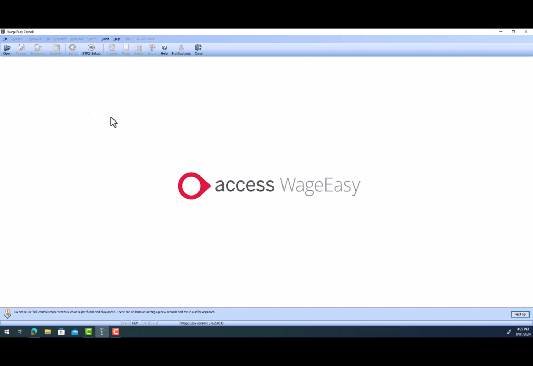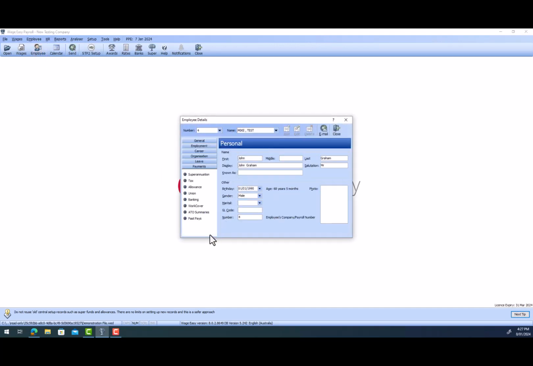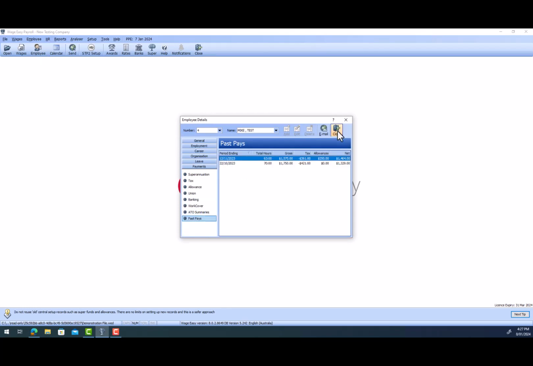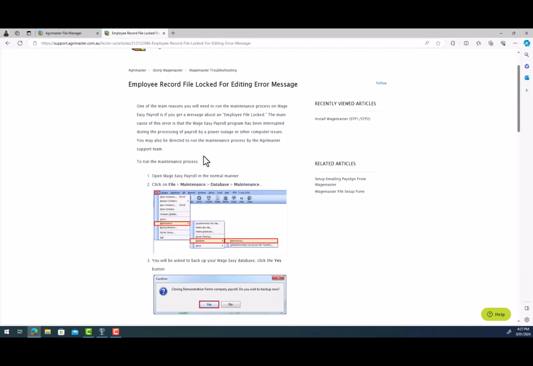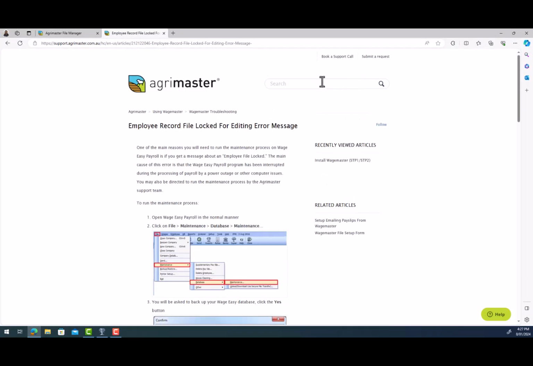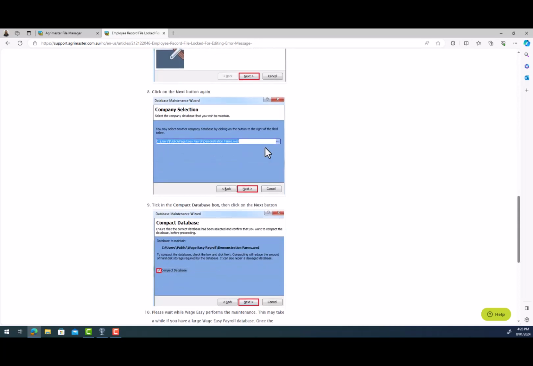Once you finish it, you can always go back to the employee and see whether you can check the past pays. There's a really good help article that we created regarding this issue. You can always search for employee locked profile or employee record file locked in the search or the Wagemaster Help Center, and you can follow the exact instructions in there.